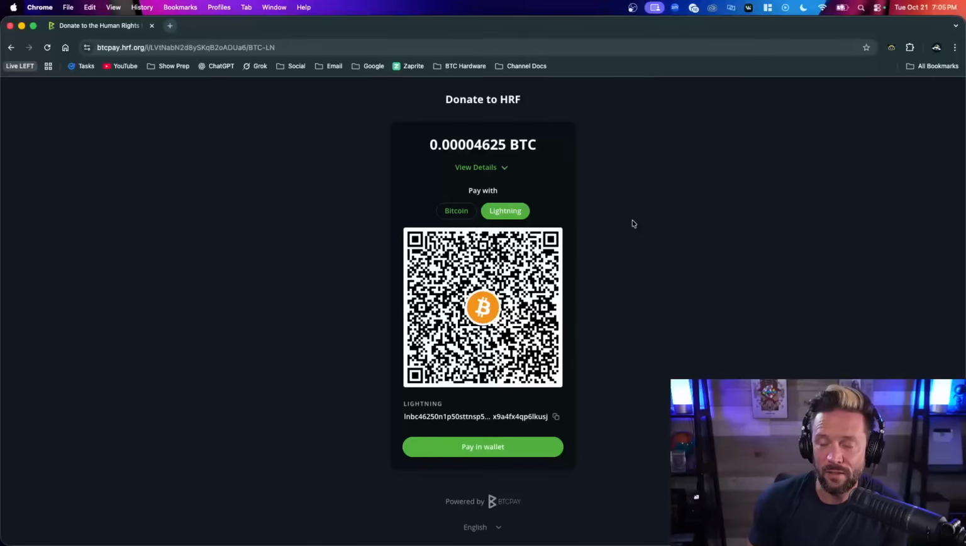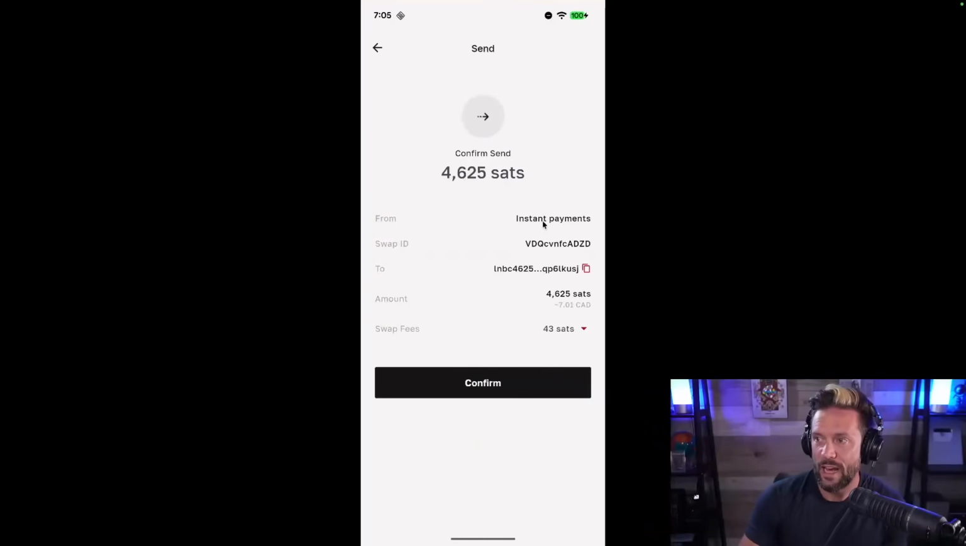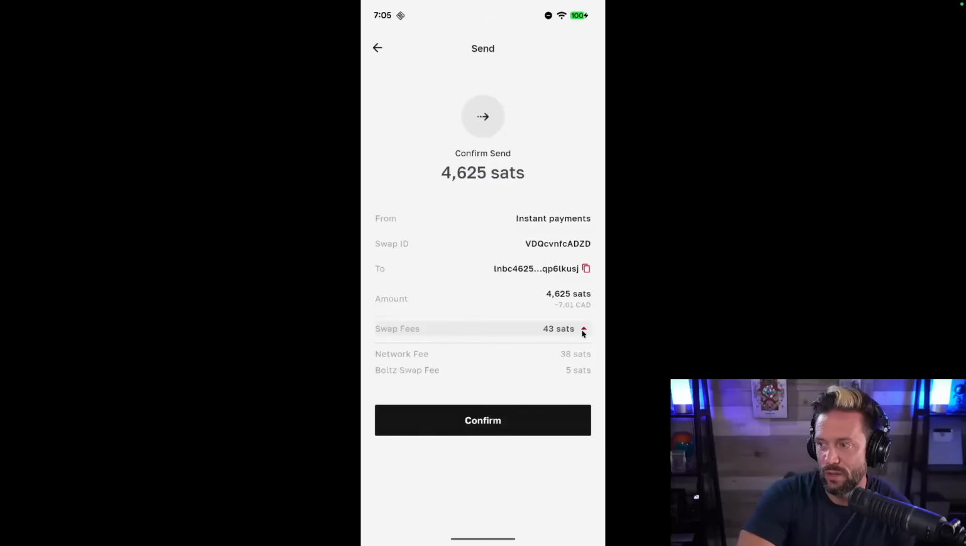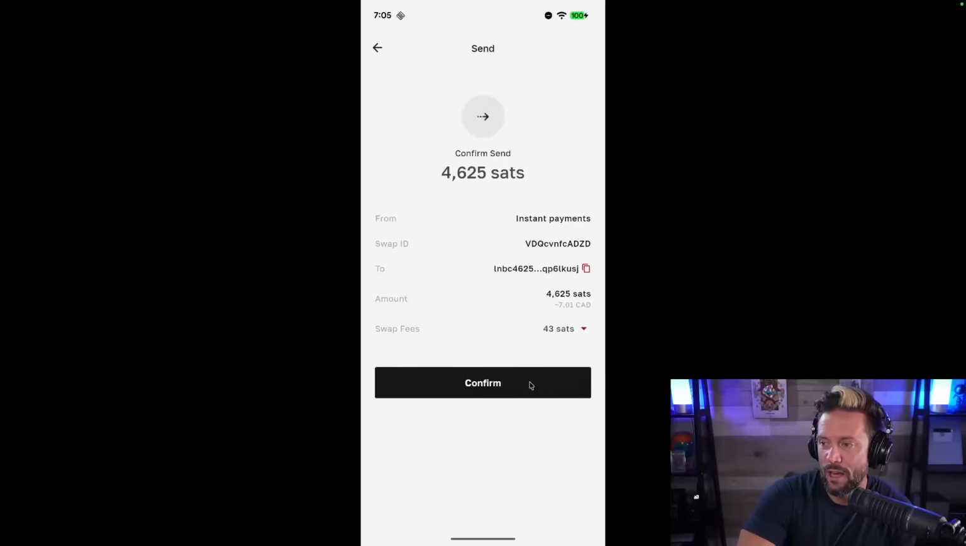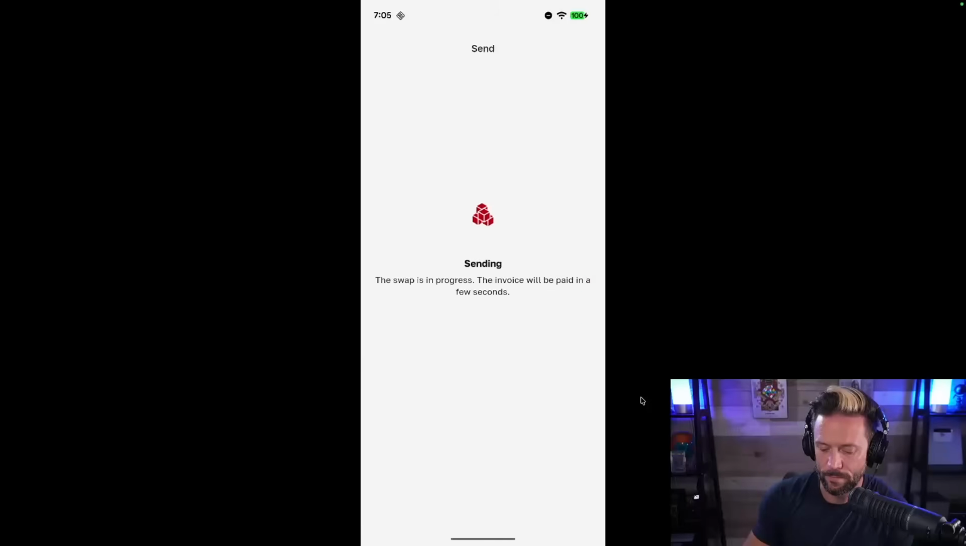So scanning this with my phone now, and what ends up happening is the app says, hey, it looks like there's an invoice here for 4,625 sats. This is what it's worth in Canadian dollars. This is the fee, 43 sats, which is very, very little. And that's that. So I'm going to go ahead. If it looks good, I'm going to hit confirm. And off it shall send.